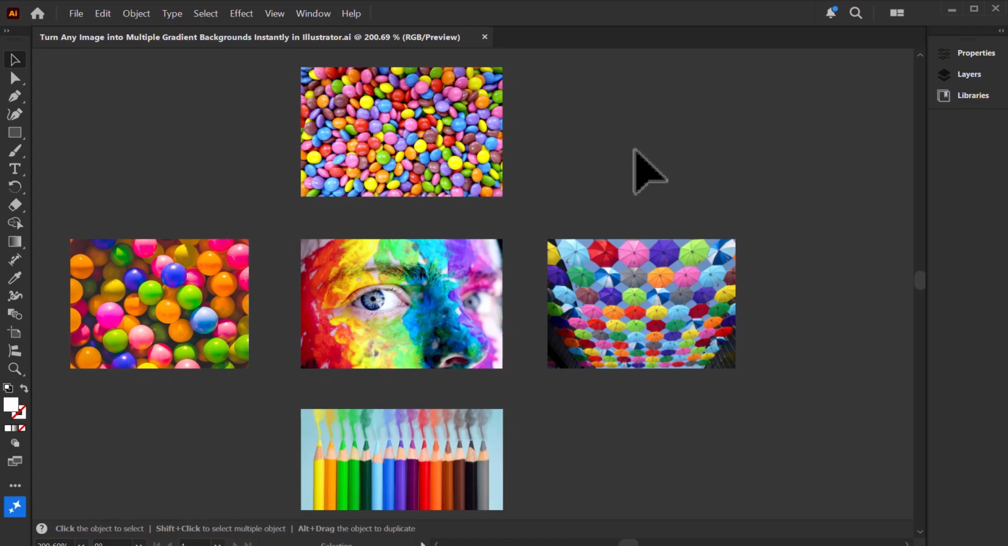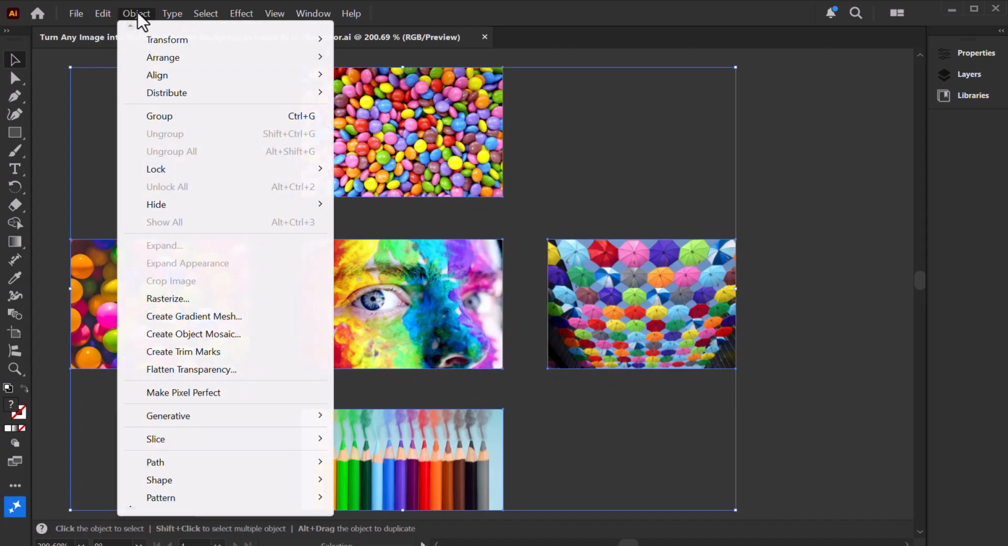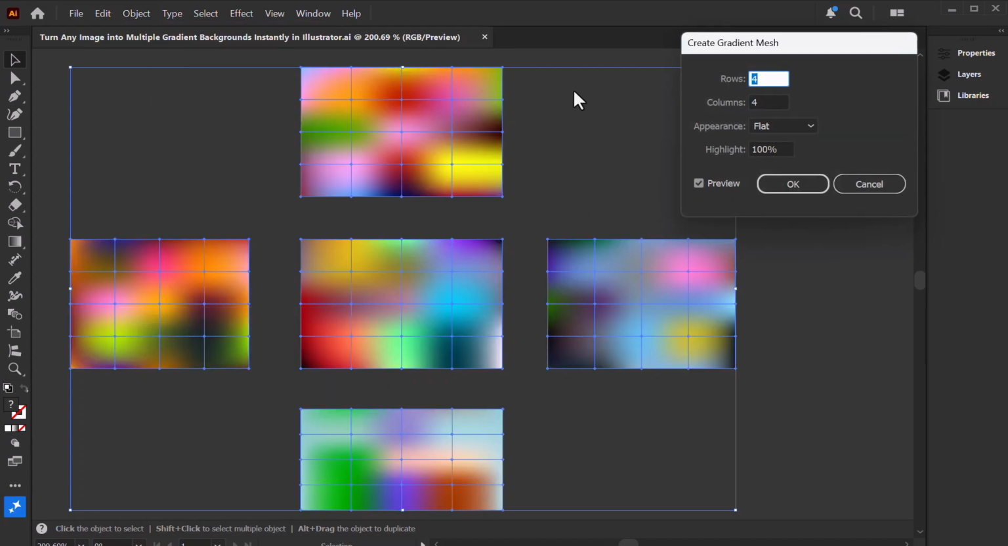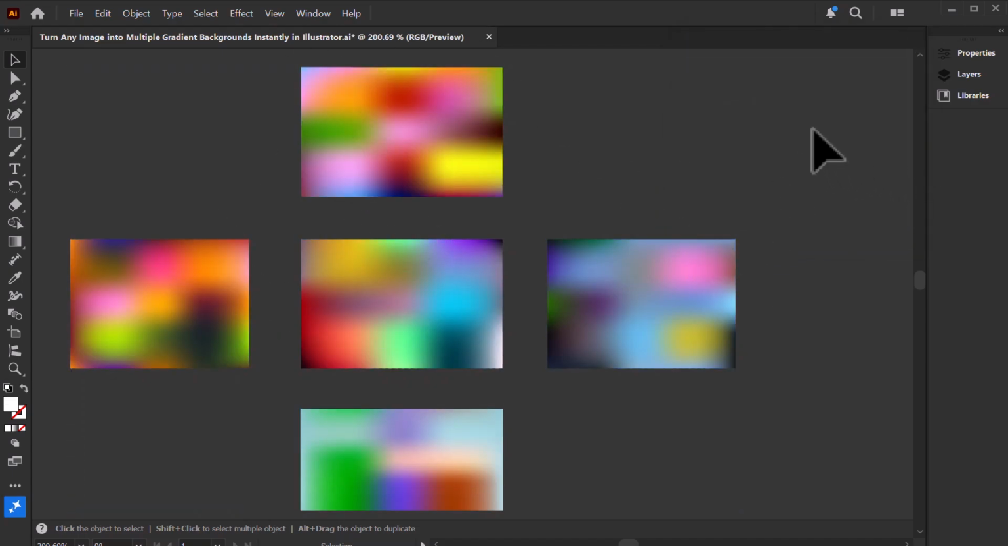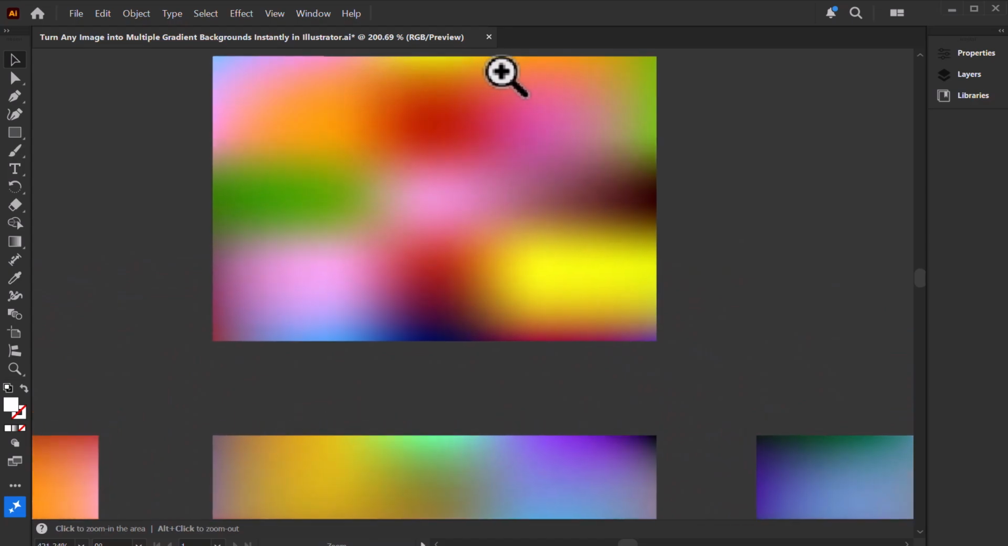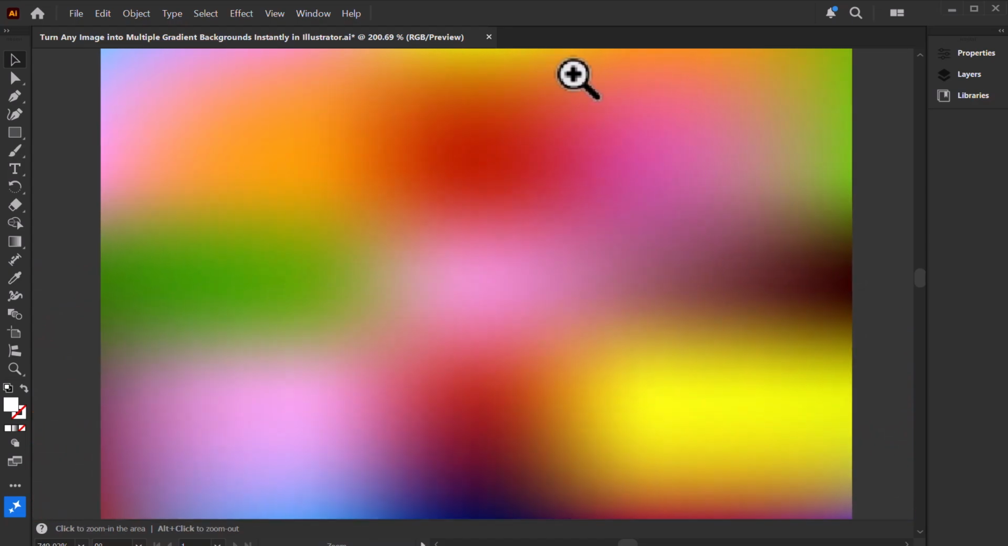Now here is the magic. Just select all your images. Go to Object, Create Gradient Mesh, and just look. All your images are instantly transformed into a stunning gradient design.